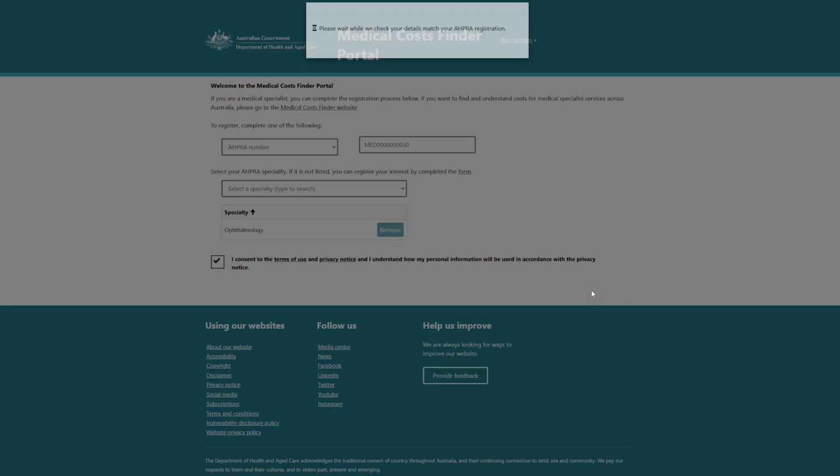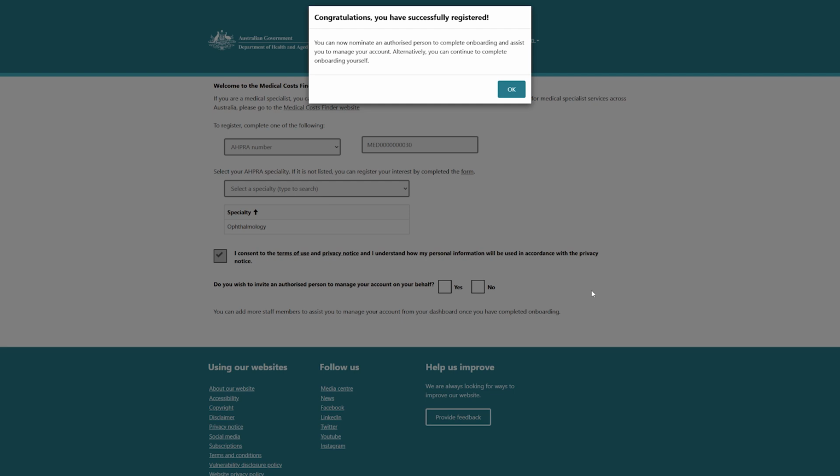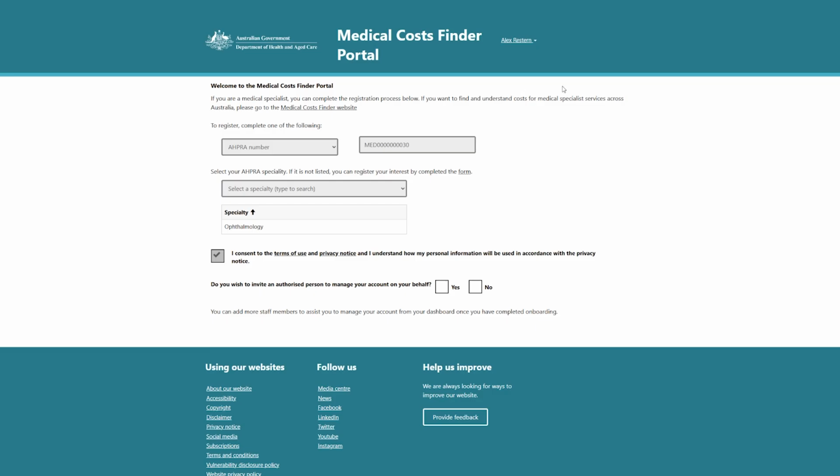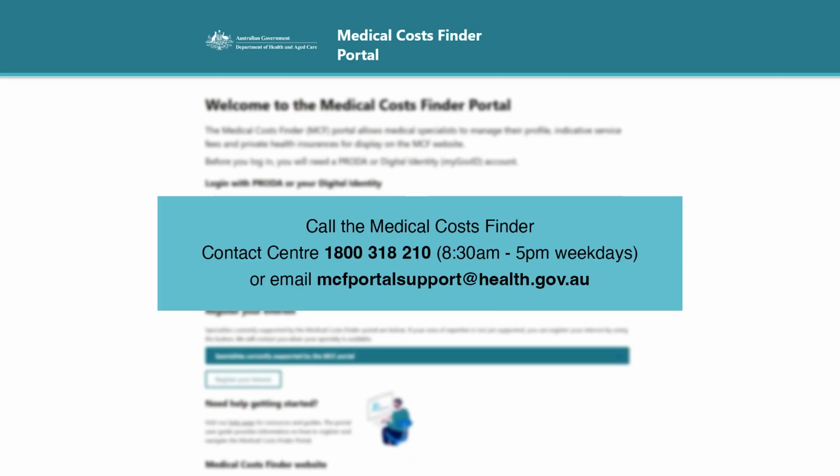If something goes wrong and I get an error message, I can make 2 more attempts to register before the system will lock me out. If this happens, I can get in touch with the Medical Cost Finder Contact Centre on 1800 318 210 or email mcf portalsupport@health.gov.au and they'll work with me to resolve the issue.